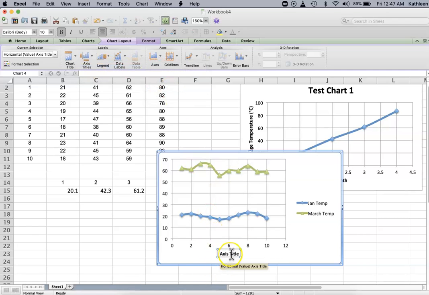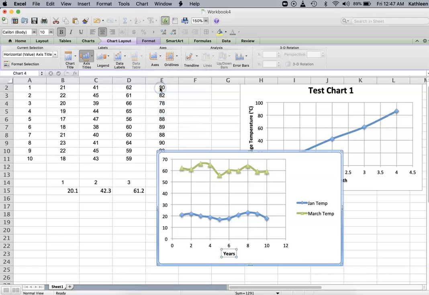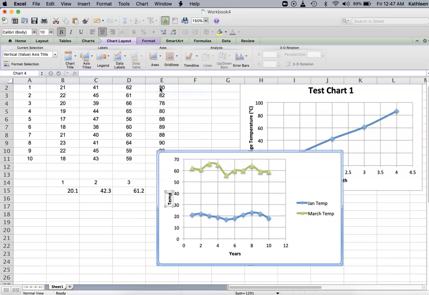This time it's months. Wait a minute, is it years? What am I graphing? Years. Silly. Years. And on the vertical, I'll just call it temperature. Temperature in degrees Celsius, or whatever units, whatever's going on, degrees Celsius. Close that up.